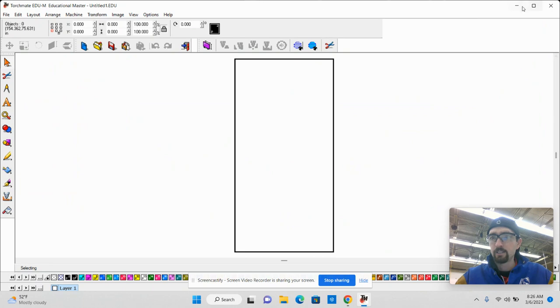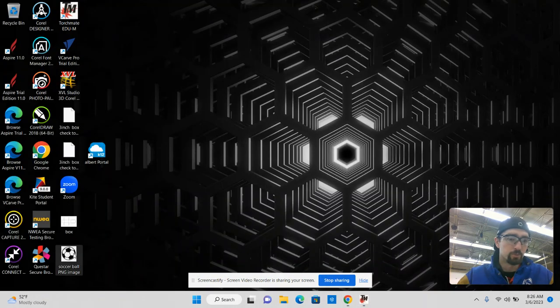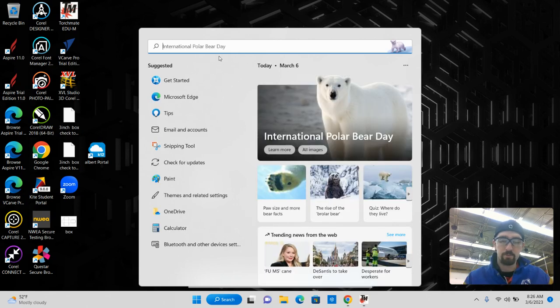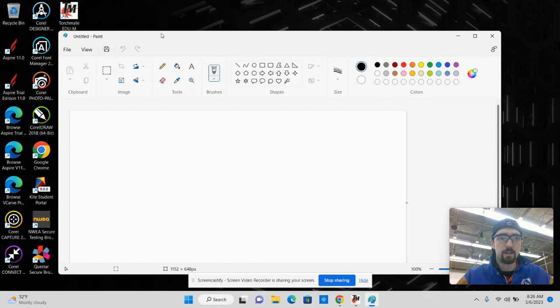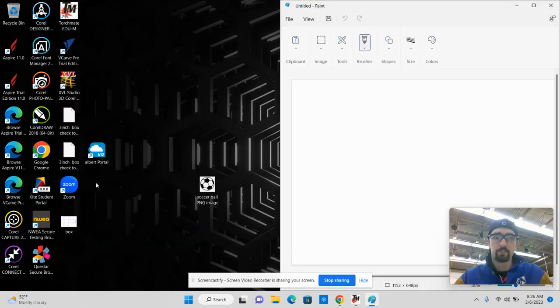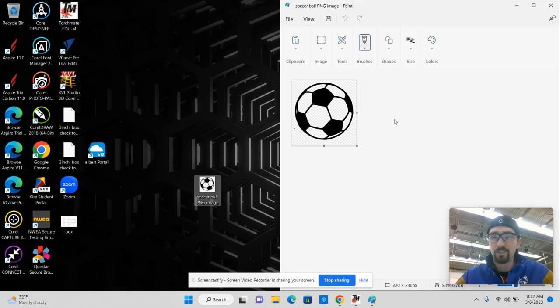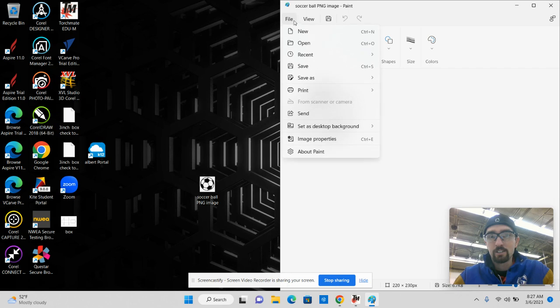Minimize that. I'm going to get all the way to the home screen here. I'm going to go to the search bar. I'm going to type in paint. It'll search for the paint program. I'm just going to throw this to the side here so I can see the desktop. Throw the soccer ball into the paint program, and then I'm going to go save as.